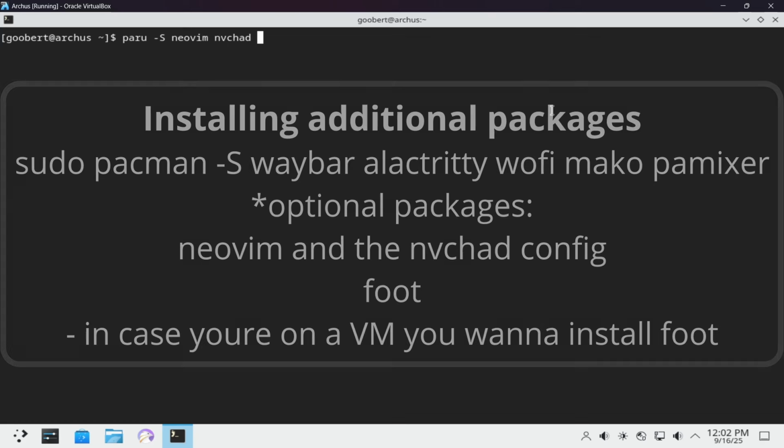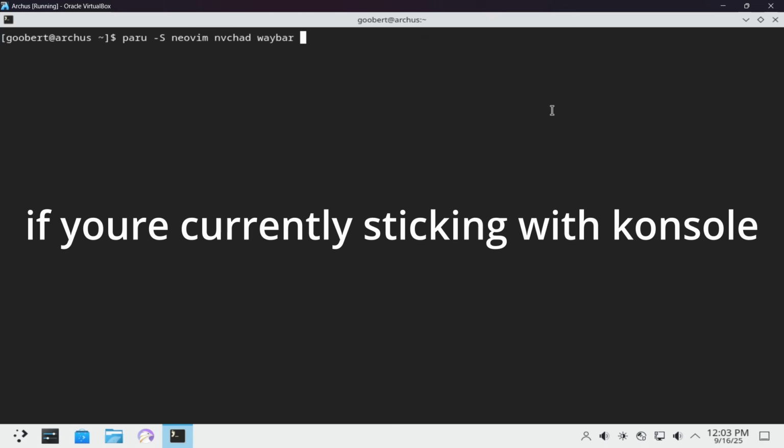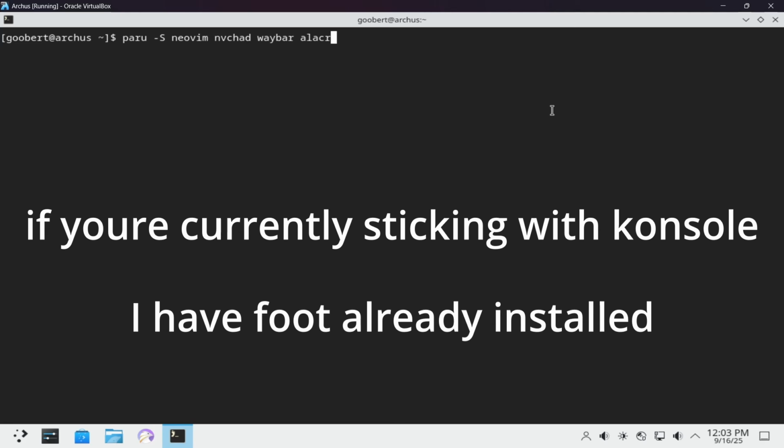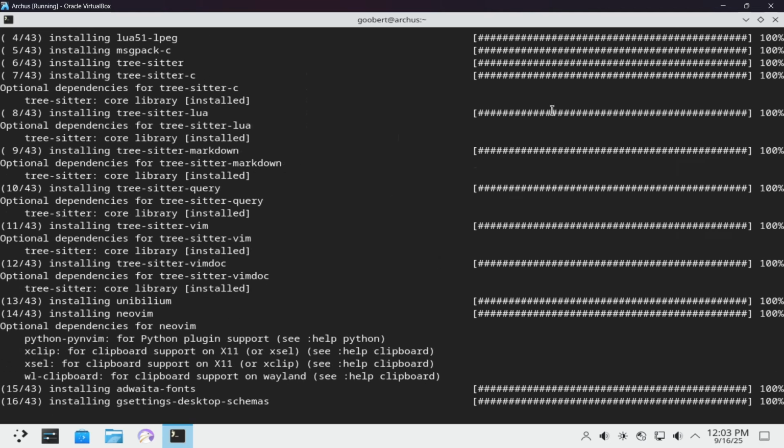Also, we want to install waybar, which is the Wayland status bar. You want to preferably install some terminals. In our case, it's foot. In your case, it may be Alacritty or Konsole, which comes installed. Wofi, which is the application launcher, mako for notifications, and pavucontrol or a power mixer for the audio control.